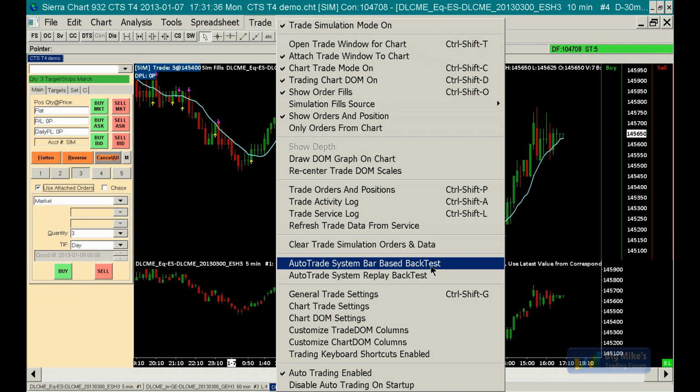We've got two kinds of methods of backtesting. Bar based backtesting is faster but a little less accurate, and it's going to test the trading system against the actual bars in the chart. So the trading system is going to be run against the open, high, close values of the bar.